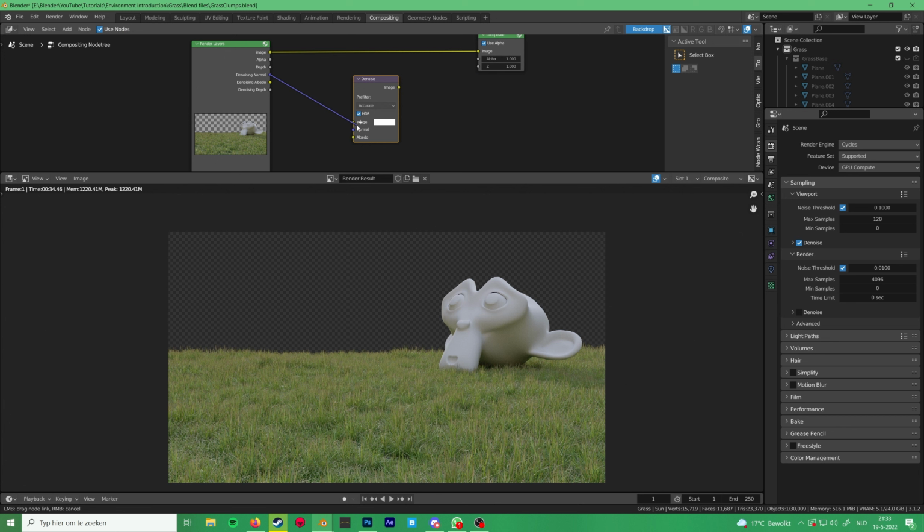Don't forget to select all the grass blades and join them so that they become one mesh. You can press Ctrl J to join them.